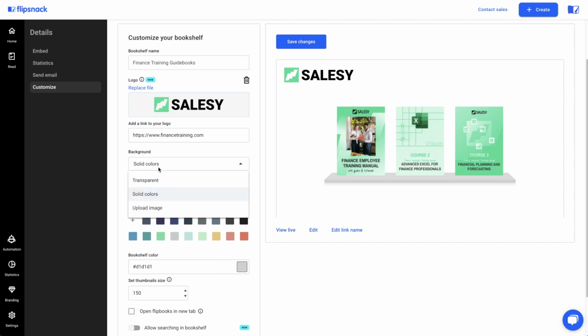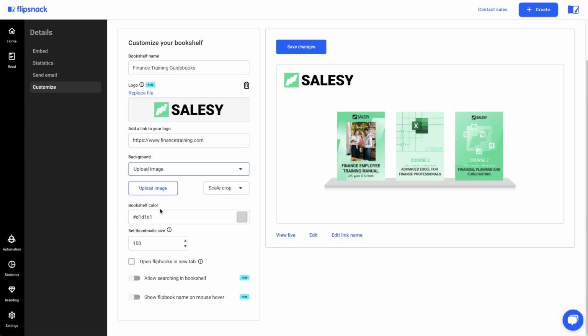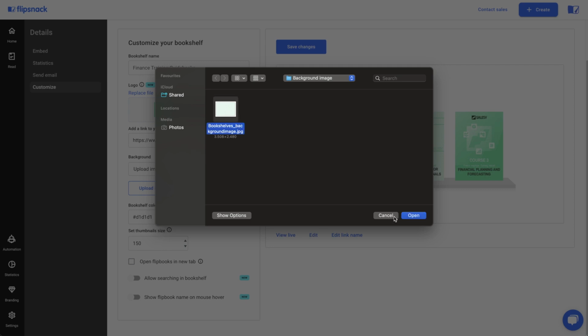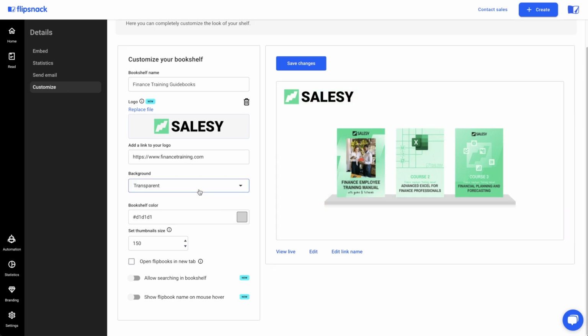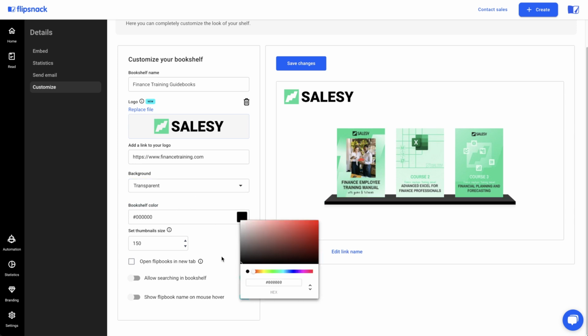If you want a background image, you can upload one from your computer and choose between scale crop, center, or tile positioning. A transparent background is handy for embedding the bookshelf on a website. For the shelf color, you can paste the hex code or use a color picker.